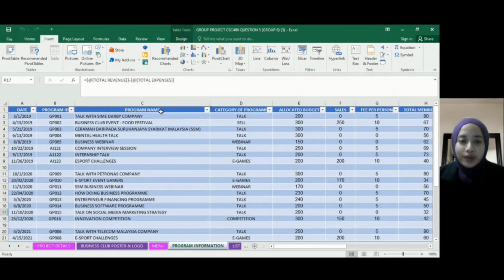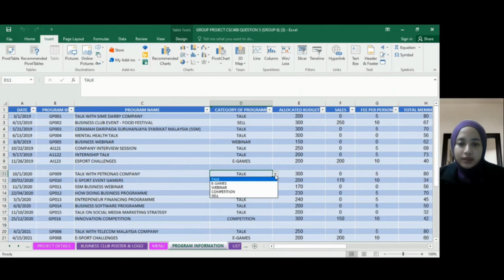For the program name, we have 8 programs for the year 2020, which are Talk with Petronas Company, event games, SSM business webinar, and so on. For the category of program, we have Talk, e-games, webinar, competition. We can click the arrow button, and then we can change the category of program. As we see here is for event games, so we can click e-games.